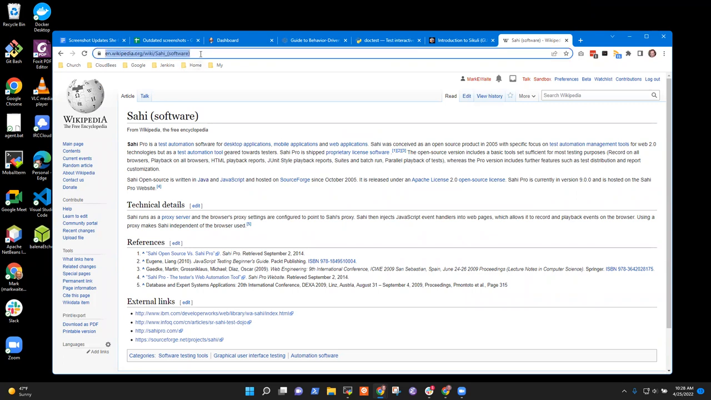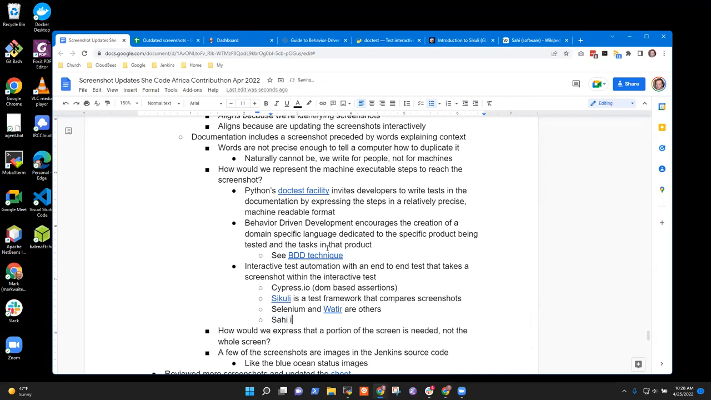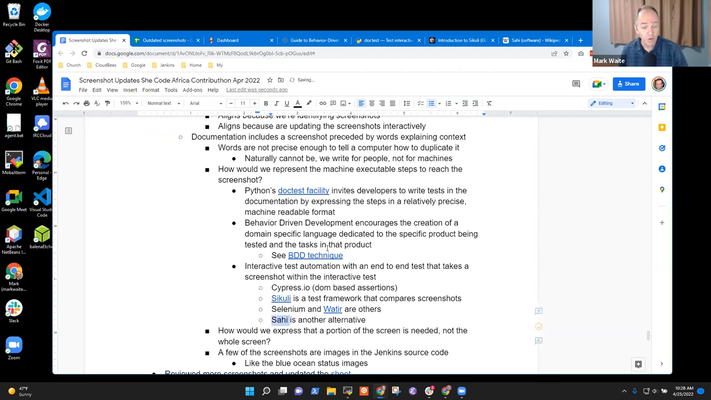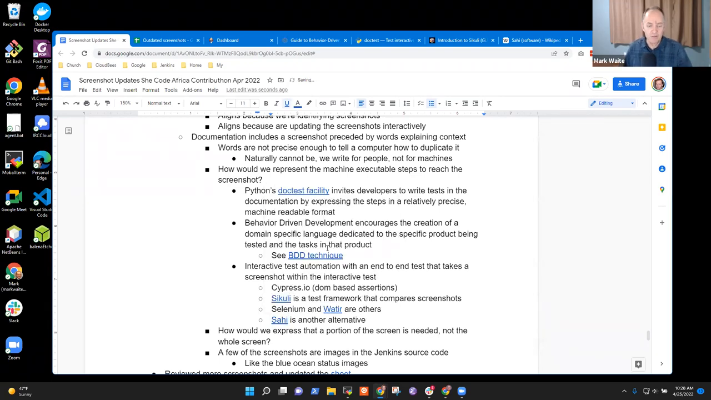I think probably not something that we'll end up using. It does playback on browsers, and so that could let us capture the screenshots. Good. So those were the things that were on my mind as possibles.